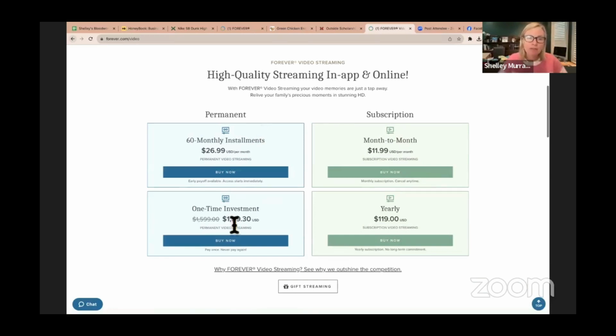So the one-time investment you can see here is $1,119. So it's a one-time payment, and you will always have video streaming for all the videos in your account. Or they're doing a 60-month installment. So it's a long time, but it's only $26.99 a month. You also can just do a subscription month to month, and you can see those prices here, $11.99 monthly or $119 yearly. So that's another great option as well.